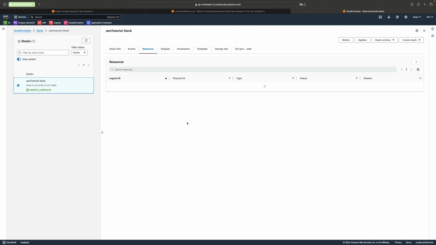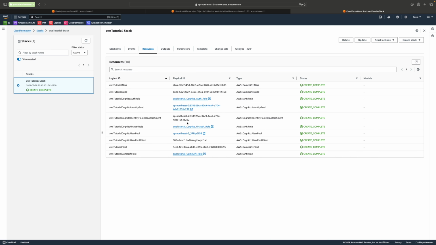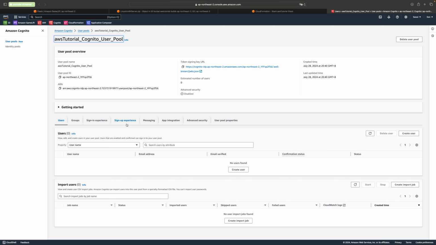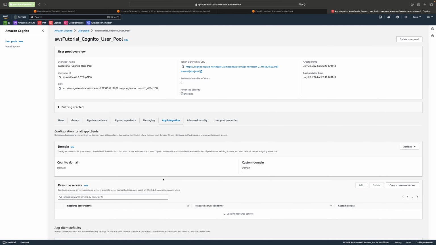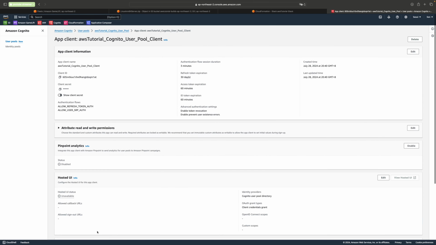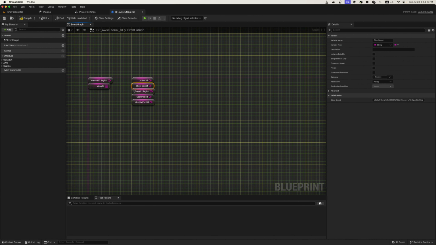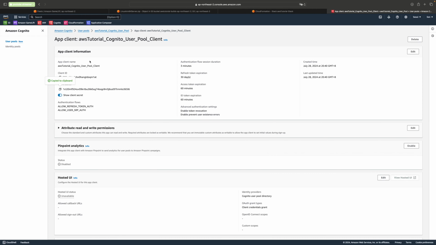Then you will need some additional values and more variables to update. Let's say you go to the user pool right here, and the integration, and click the client secret right here. That will be used for performing the secret hash function.